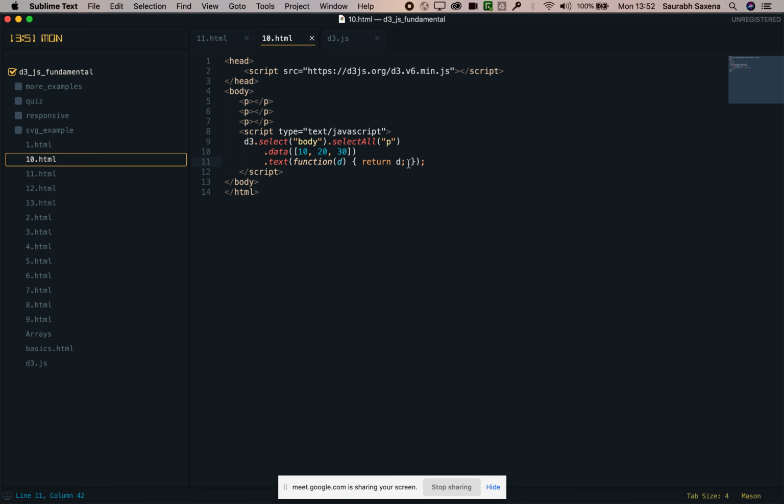If you don't want to just return d, and before that you want to do some other calculation, you can write some behavior here. Right now it's a one line method, so you can do something like this. Here you can write your own custom code, and then you can return d. So what kind of custom code do you think you can write? Maybe, let's say, validate data.